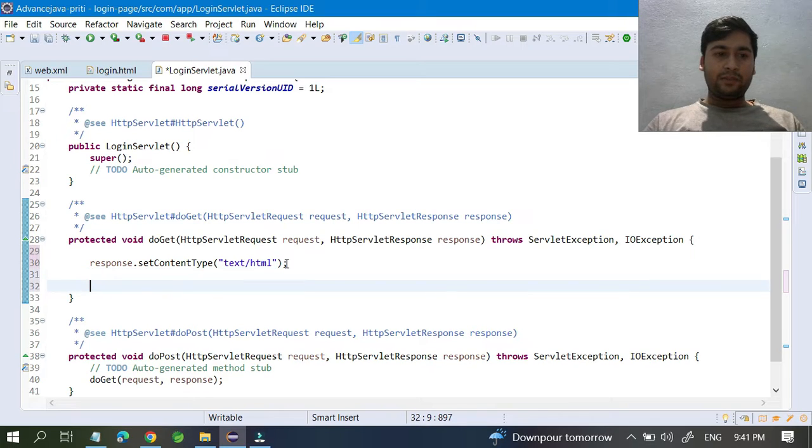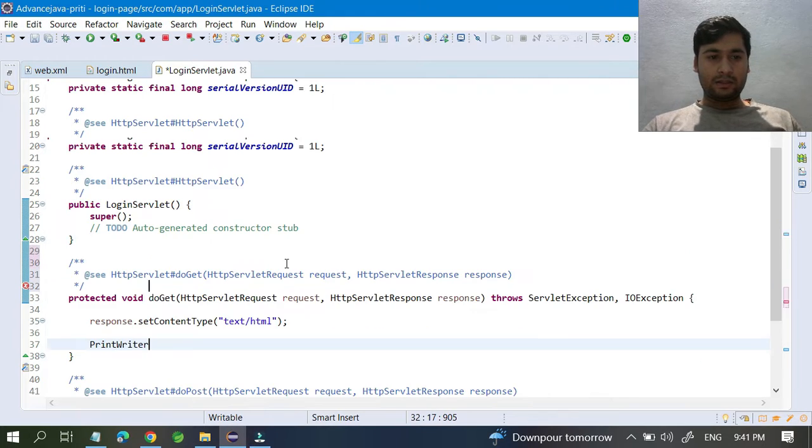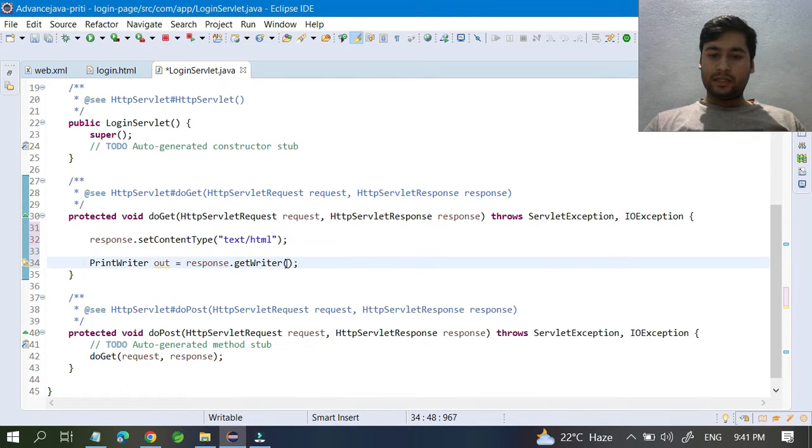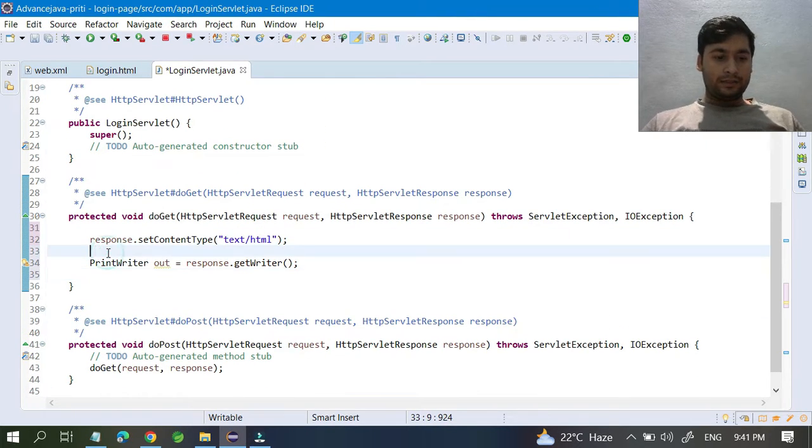I will create one PrintWriter which is able to print it. So I will write PrintWriter. Generally everyone writes out, so I will write out also. You can give any name, and also you have to write here response.getWriter. You have to create this. Okay.